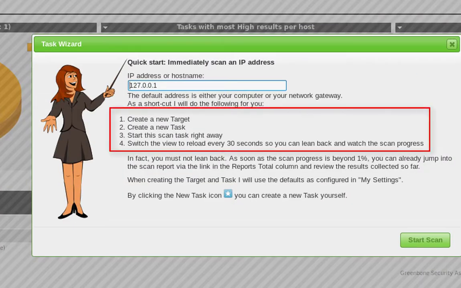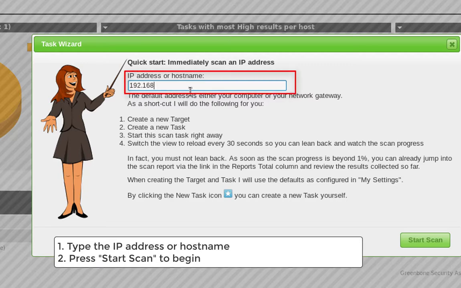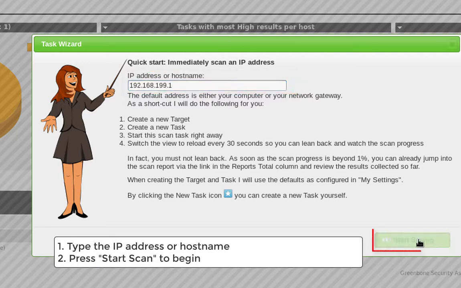The scan wizard will complete the following tasks for you. It will create a target, create a new task, and it will start the scan immediately. Go ahead and type the IP address of the target you wish to scan. Start scan.